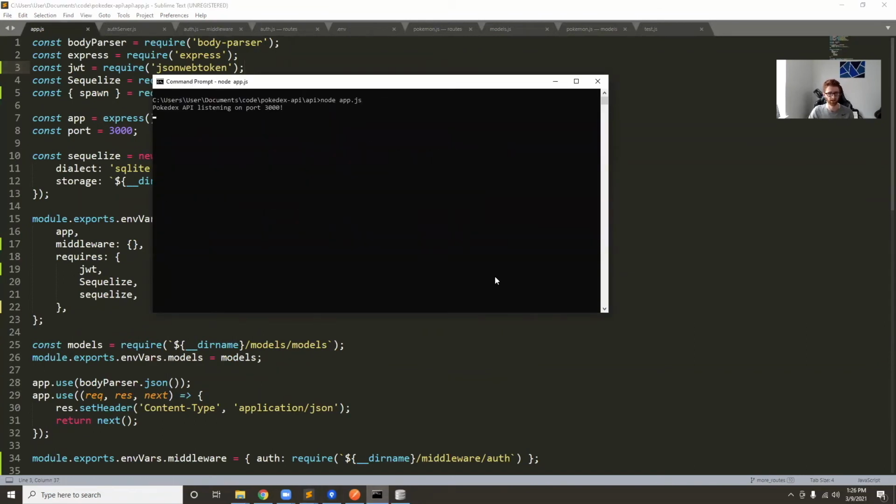Go ahead and run that. Okay, so we got Pokedex API listening on port 3000. That's good, but auth server exited with code 1. So something wrong happened there. Let's go ahead and close out of that.